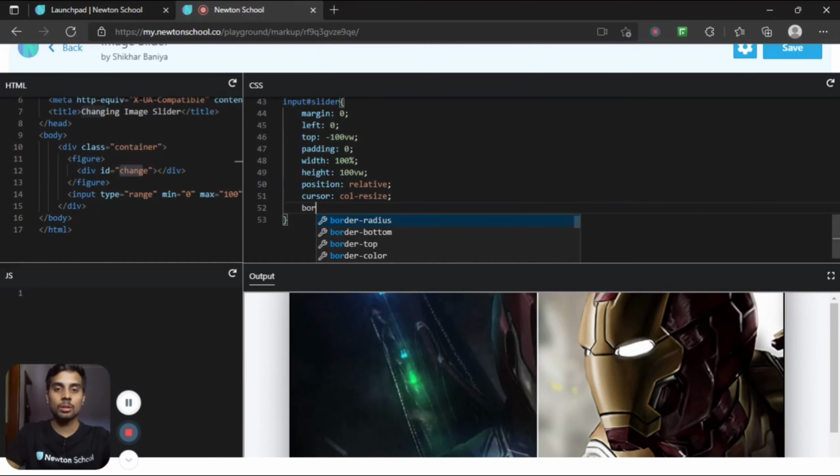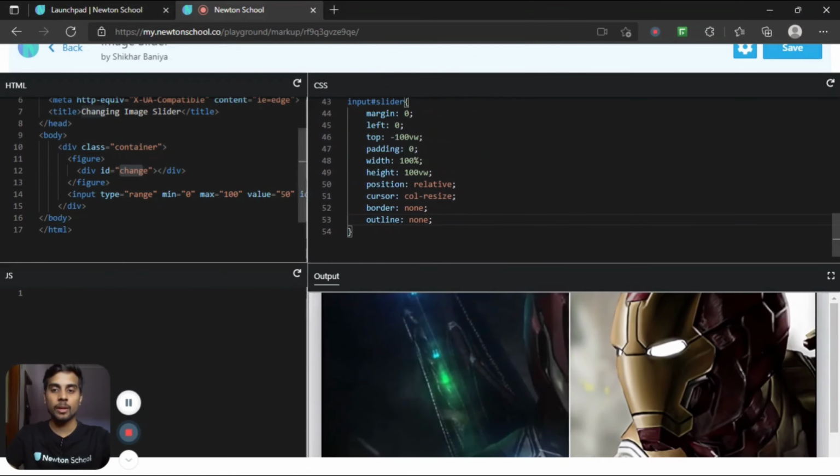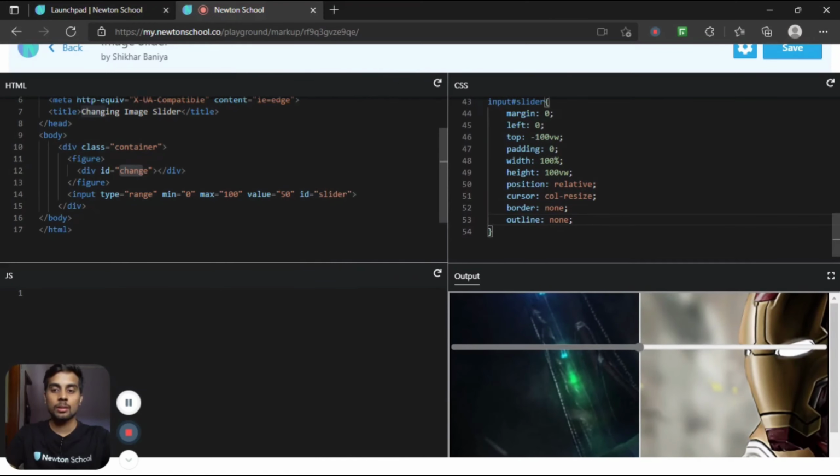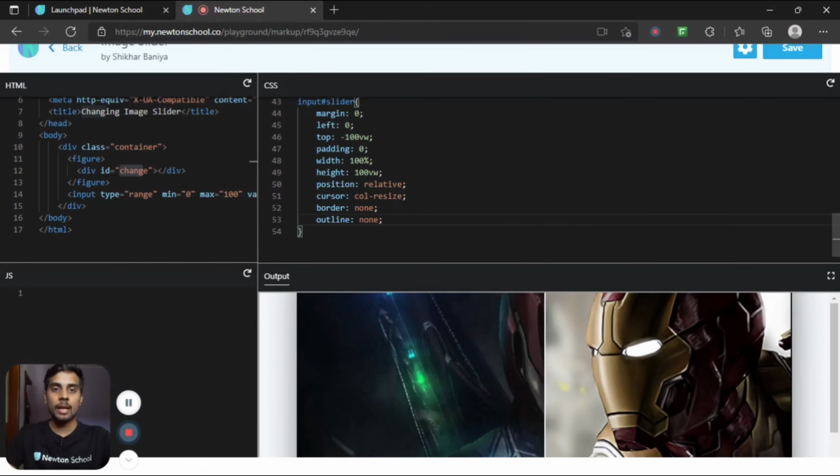I don't want any border, so border will be none, and outline will also be none. Okay, so I guess that's it. As you can see, the slider is coming whenever the size gets decreased at a certain point. All right, our slider is completed.